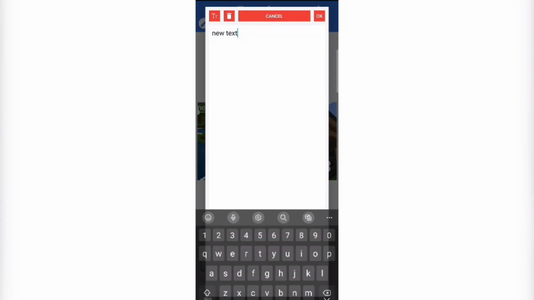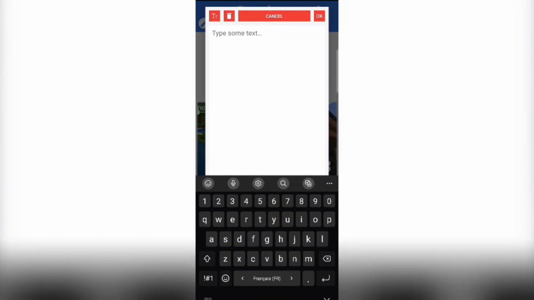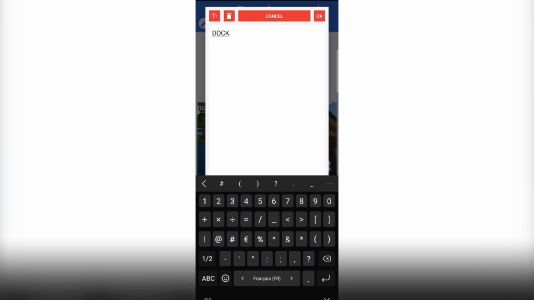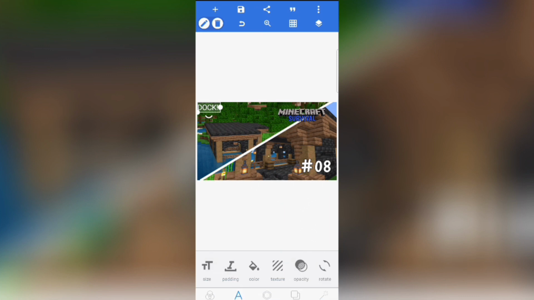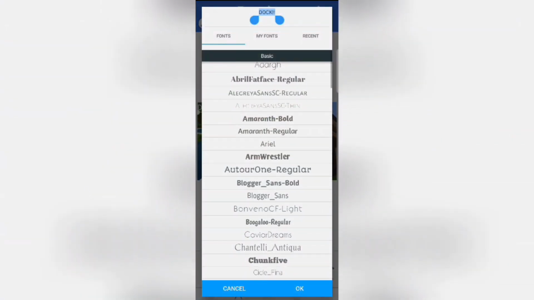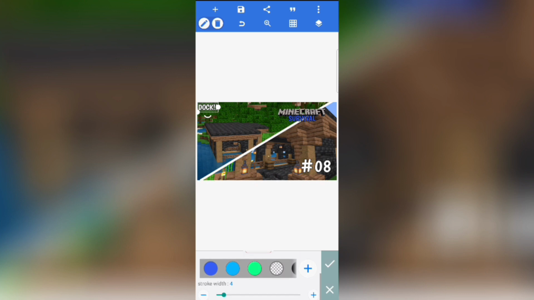I'm thinking about making a duck, because in this video we actually built a duck. For the color, no, let's keep it white. For the font, I'm using Boogaloo Regular. For the stroke, enable it and do that. There you go.